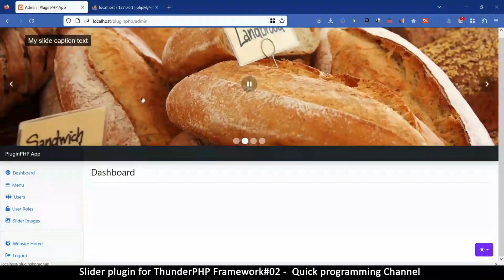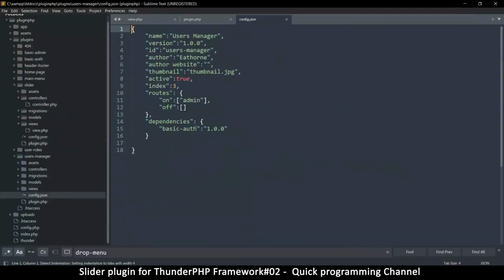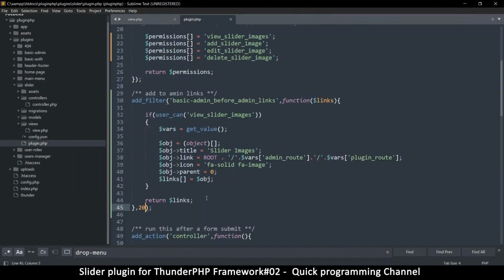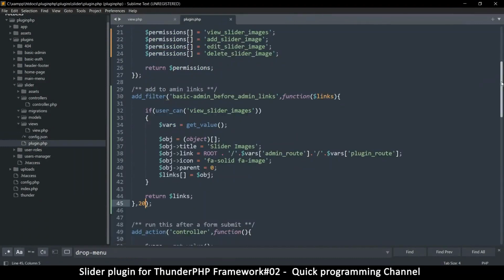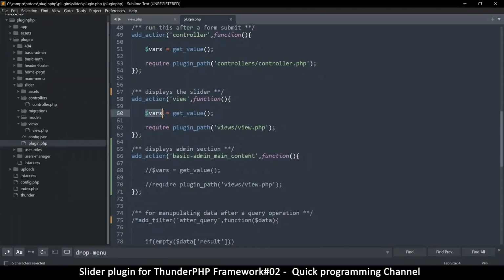We only want this to show on the home page. Now, the reason it's showing here is because in our config, where is our config? There it is. So in our config, we say home and admin, it should show on both of those, right? So it does load on both, but we want the view to only appear at a very specific time.